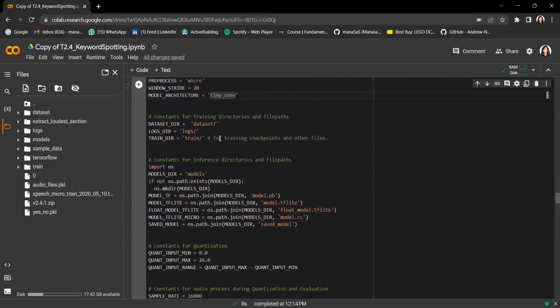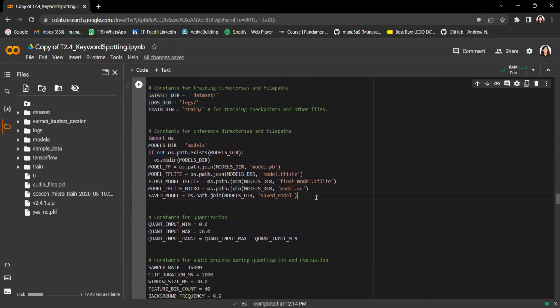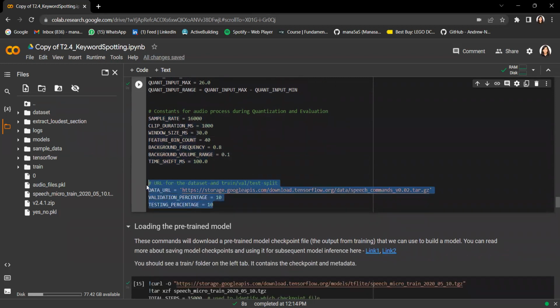And this cell is essentially like a config file. So you define some parameters like the directories for your logs, your data set, and your file paths for your TensorFlow models, your TF-Lite models and your quantized models. You also determine some parameters with respect to audio preprocessing, like sample rate and frequency. And finally, define some config details for your model, such as the URL for the data set that we'll be using, as well as the split for validation and testing.